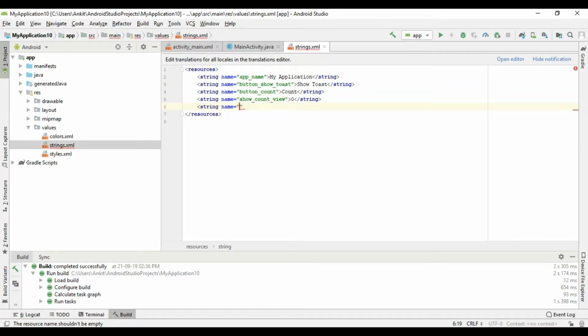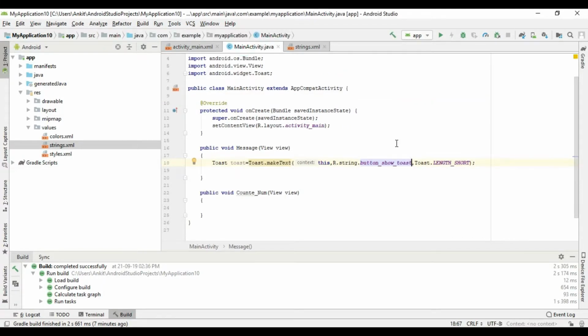Now I will be using a message that will be displayed in my toast. So in my strings I am typing a message. I would be using toast_message instead of button show toast.